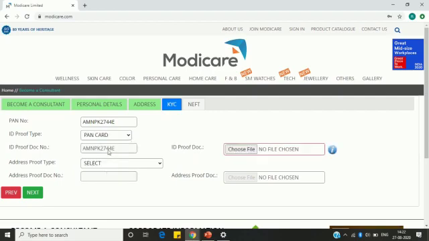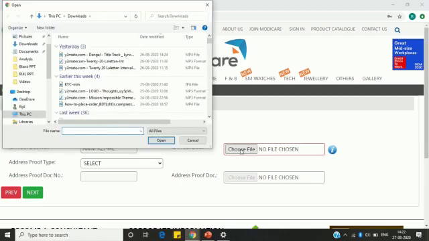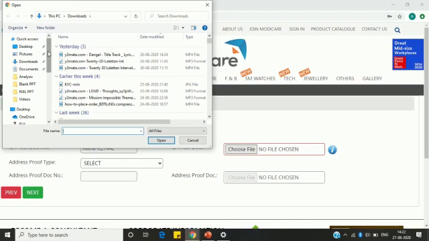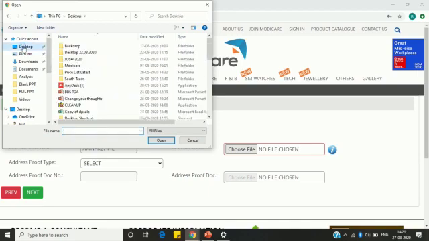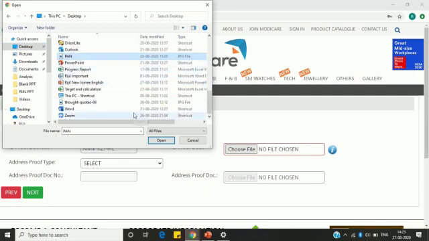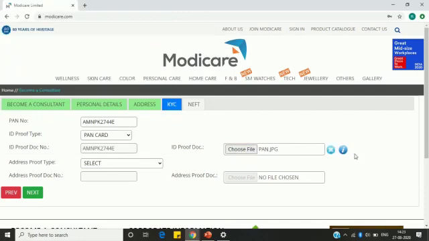So the number has come here. Please ensure that the PAN card number what you are entering here has to be the same in the PAN card also. So select the file. In the earlier video, I have shared the information that any file which you have to upload, please keep it in the desktop first. So I am uploading my PAN card. So it is uploaded.